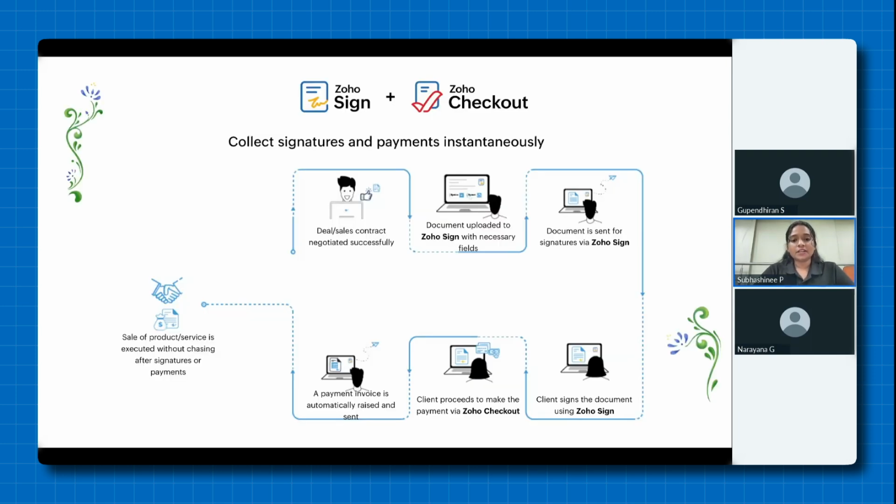Zoho Sign's integration with Zoho Checkout enables you to gather both signatures and payments effortlessly, regardless of the time, location, or device, thus eliminating the hassle of manual billing.